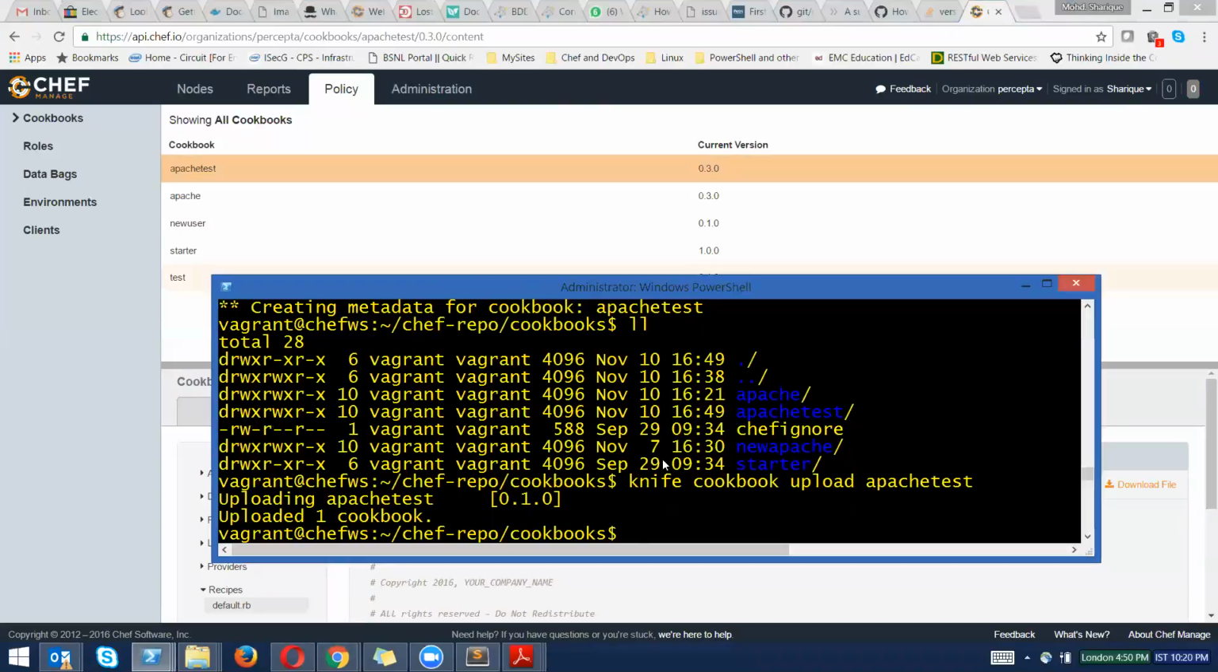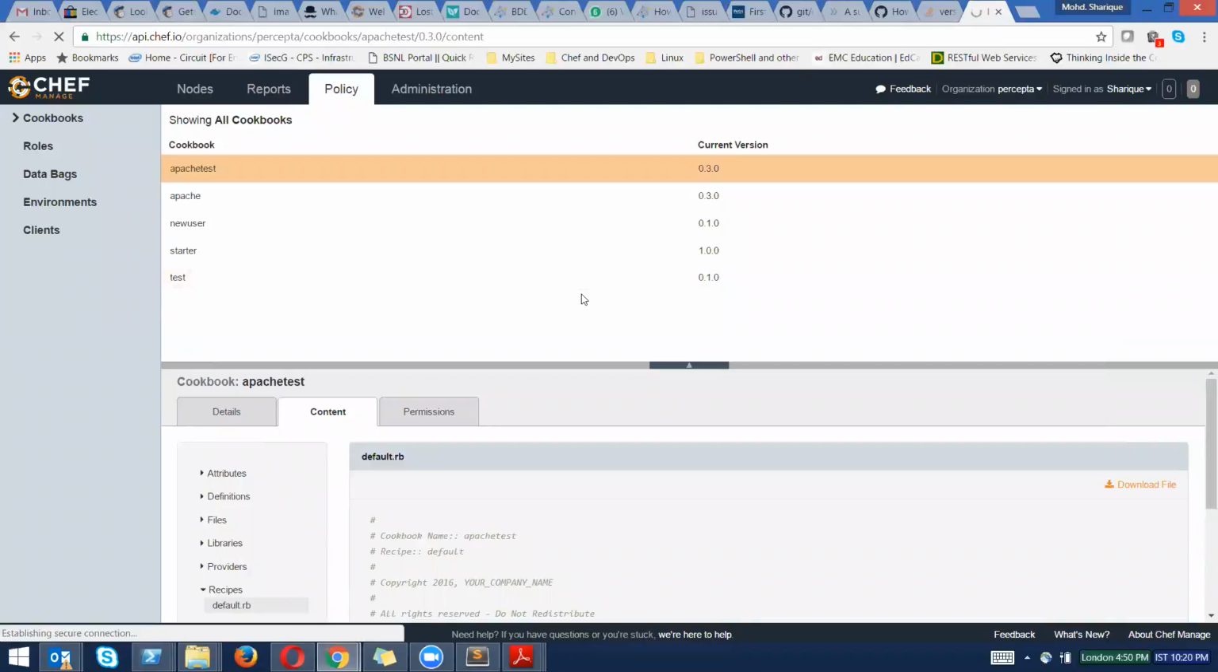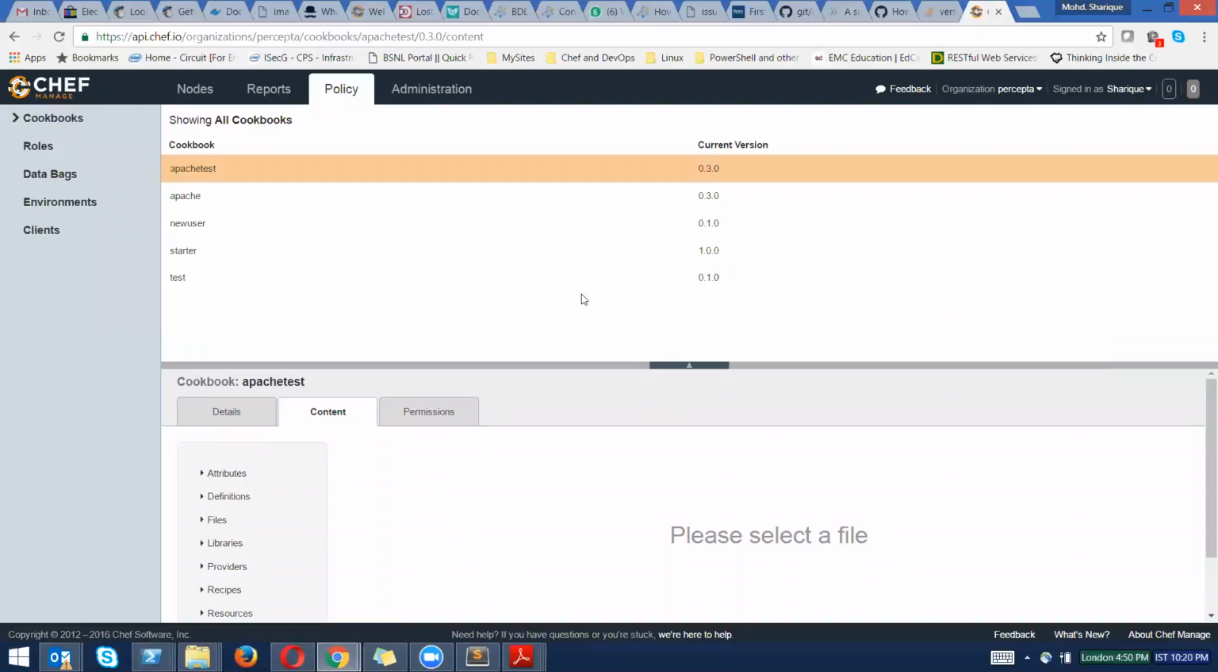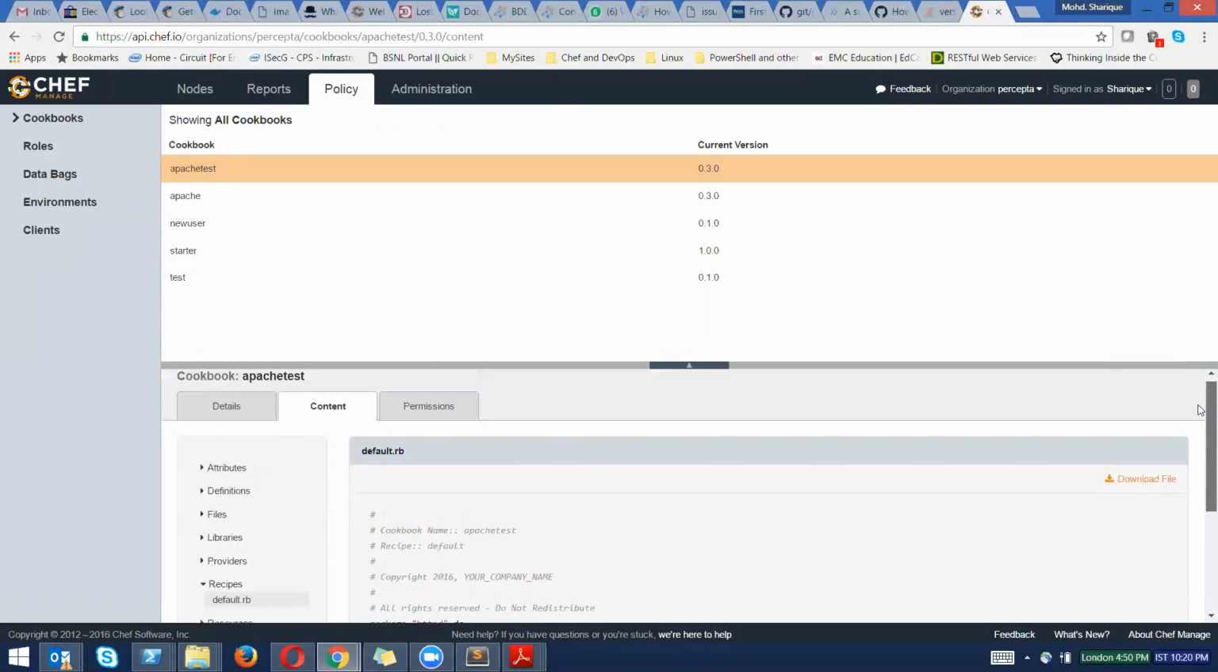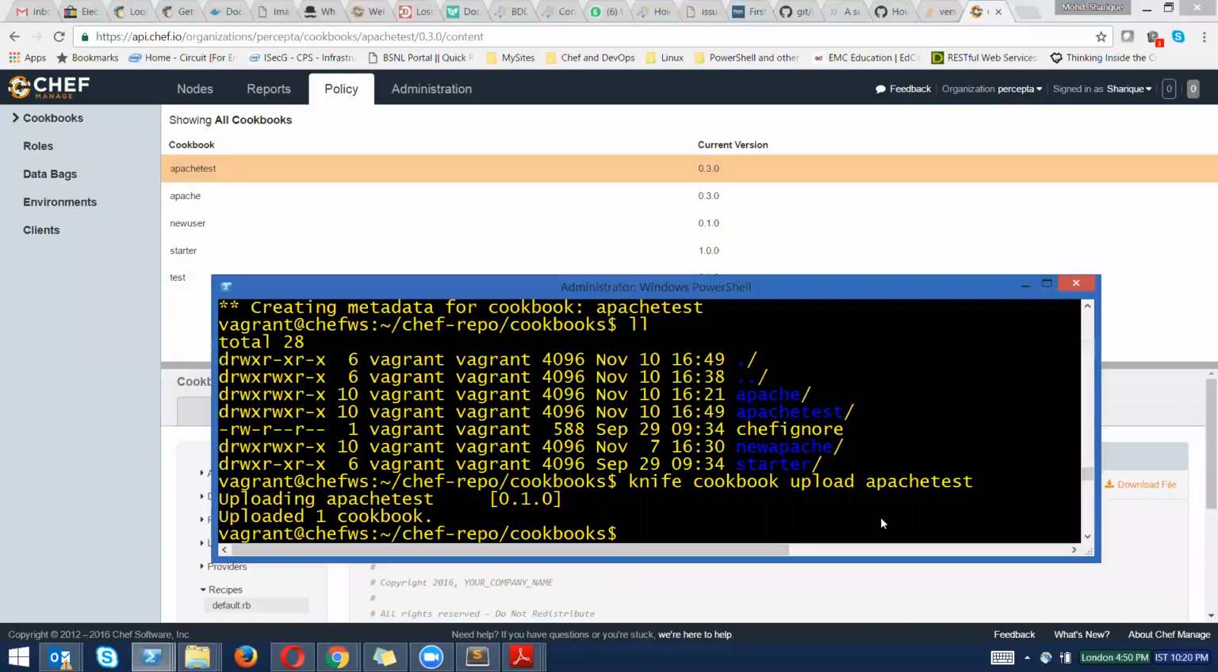Still coming a bit. Okay, now let's do a refresh. It's still showing the same one. If you go to the cookbook, can you see whether you have something like default.rb? Can you go inside that? Default.rb will be there, but there will not be any content.